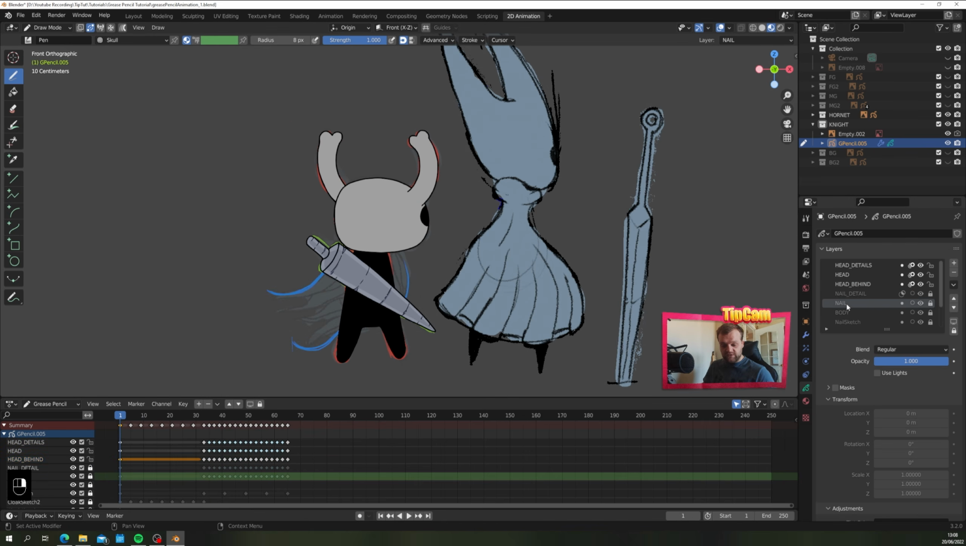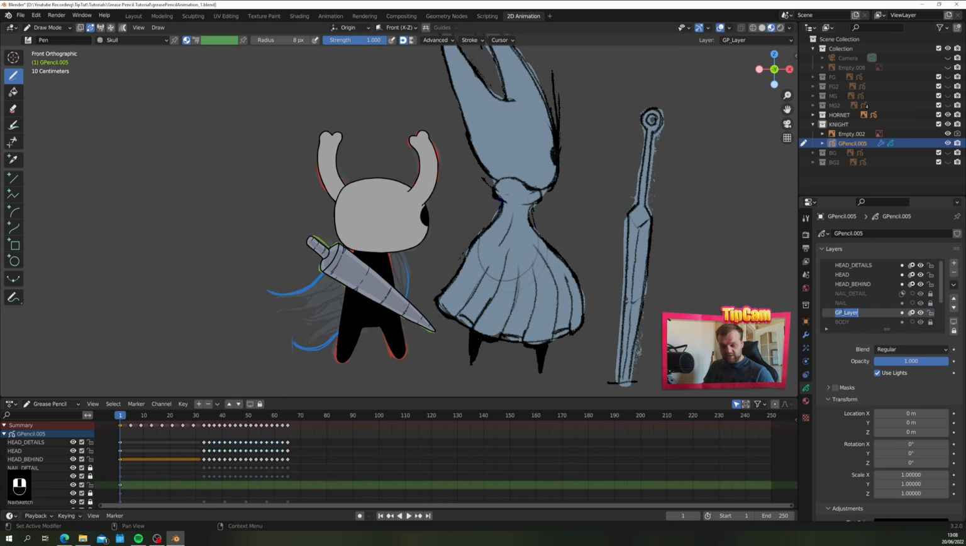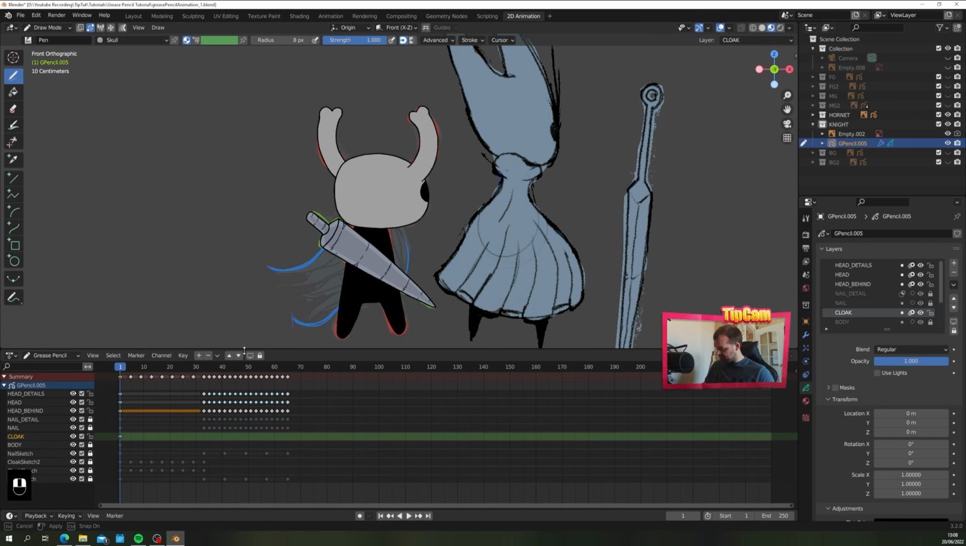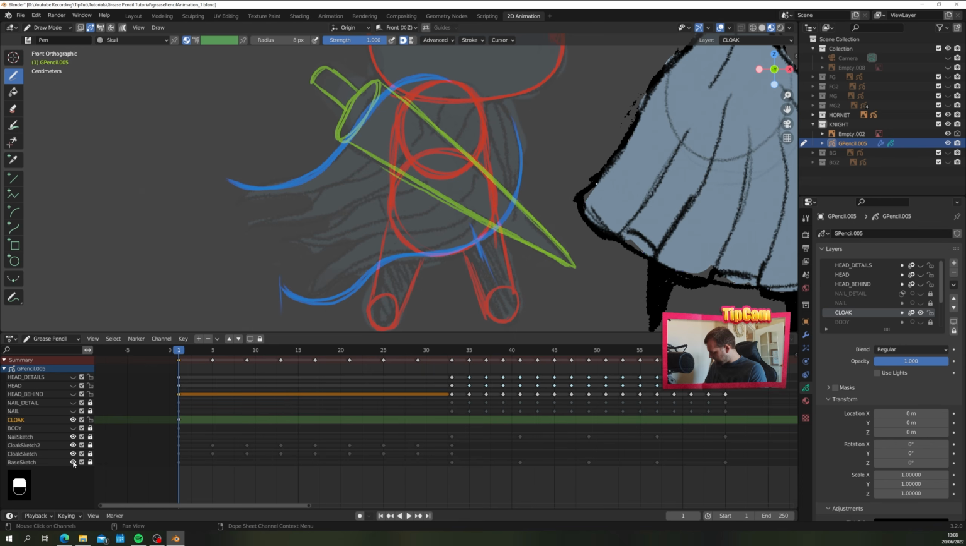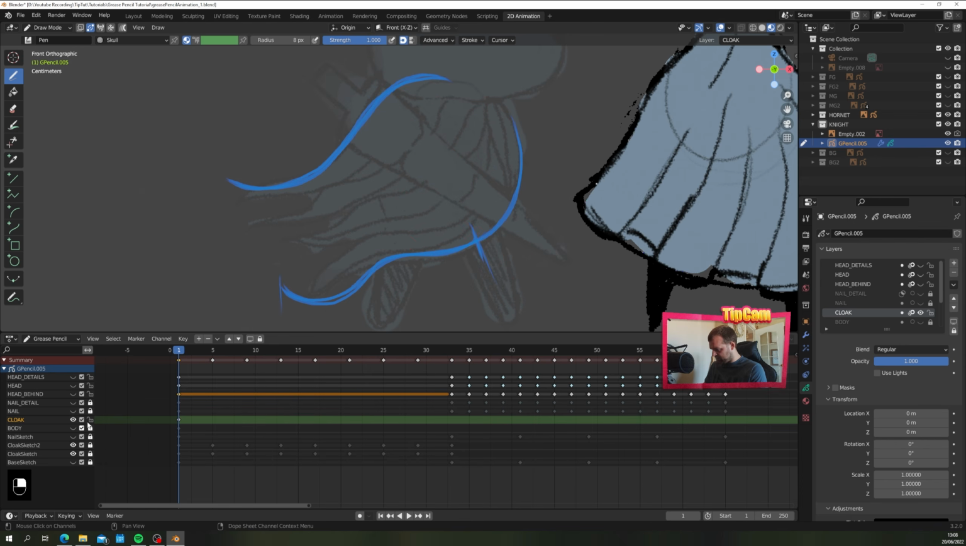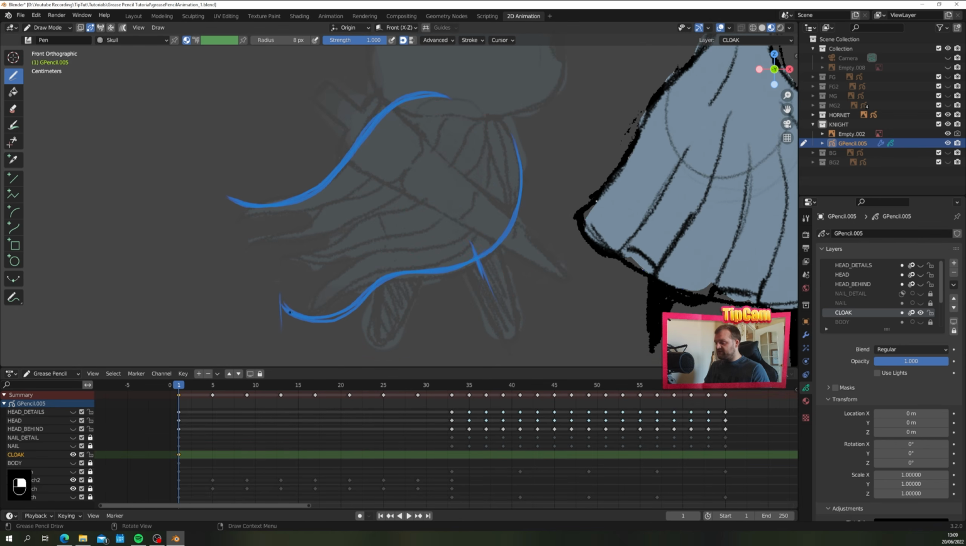So in front of the body, but behind the nail, we need to draw a cloak layer, turn off use lights. And this one's going to be nice and simple because we have our loop already made for us. So let's turn off everything except the cloak because we're pretty happy with it. So we have some keyframes for our cloak.